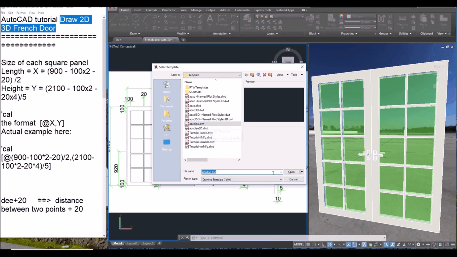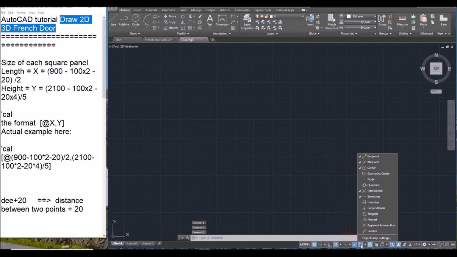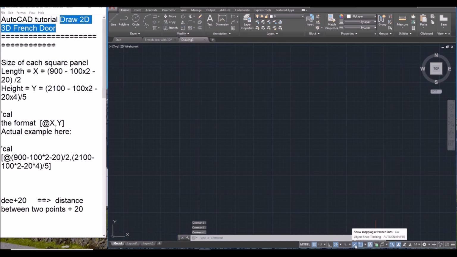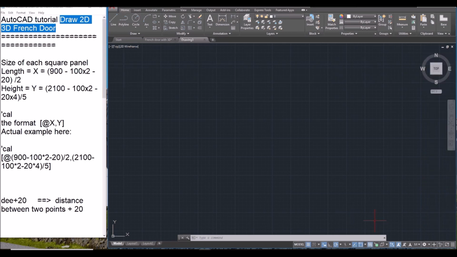Make sure you are using metric unit, okay? And I will do some basic setup like polar. I will set to 45 degrees. Object snap, I will check the midpoint, and also the object snap tracking should be on. Also, in the customization here, the dynamic input will be checked, so the icon will be there, and make sure this is on. Okay, and also there's a dynamic UCS. This should be off. Okay, so these are the basic setup.